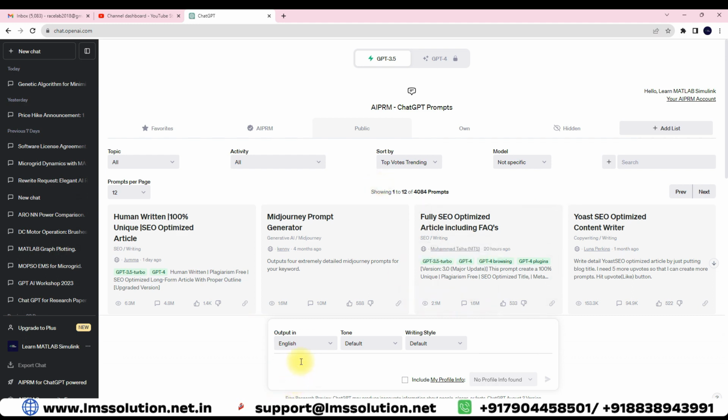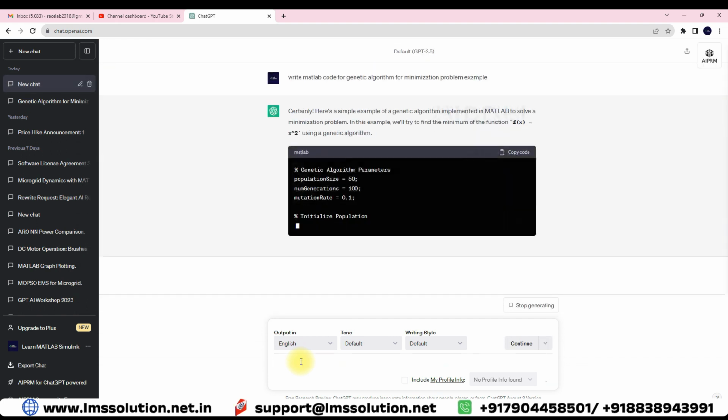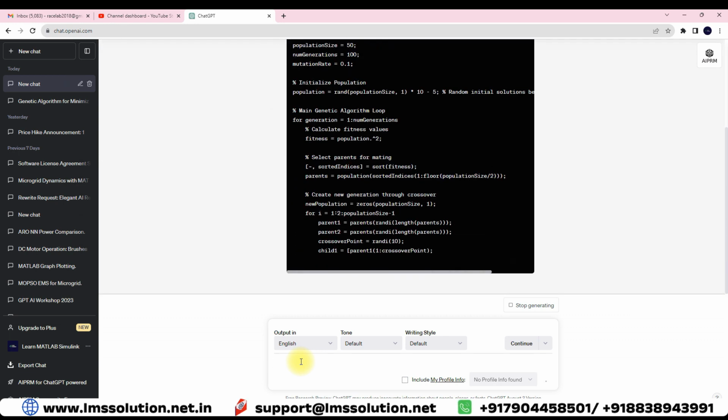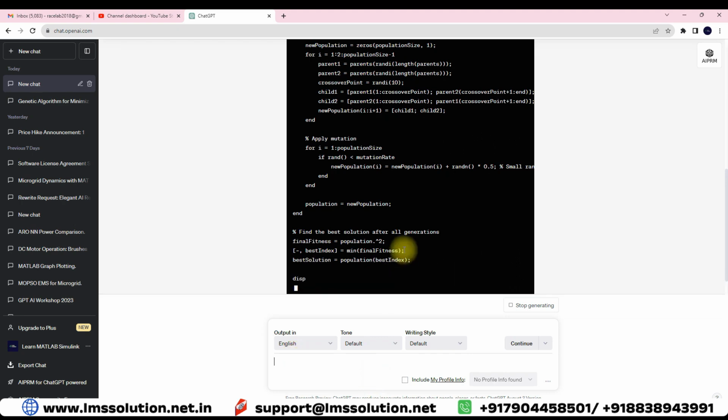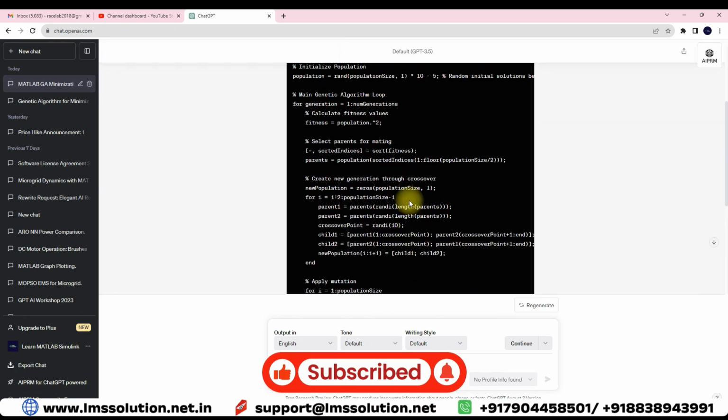In this chat window, you just have to type: write MATLAB code for genetic algorithm to solve. Otherwise, you can write the genetic algorithm for minimization problem with an example. Like that, you can type. Then ChatGPT will understand the question and it will write some code for that genetic algorithm with an example. Here you can see that we have the genetic algorithm code, and I'm going to copy this.